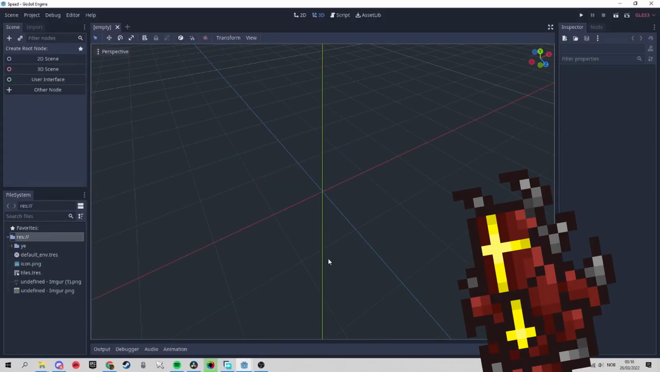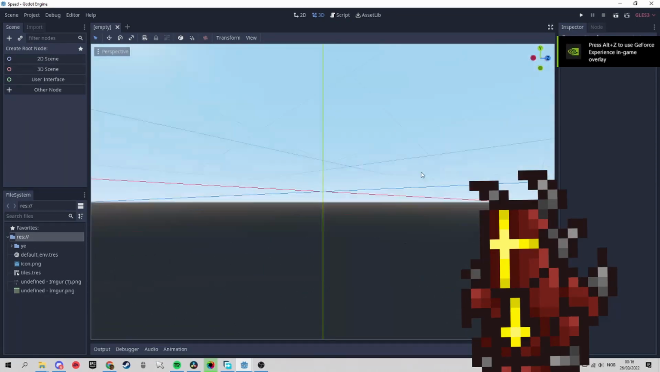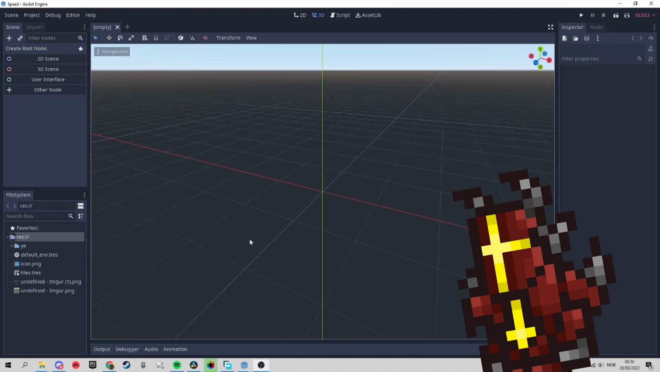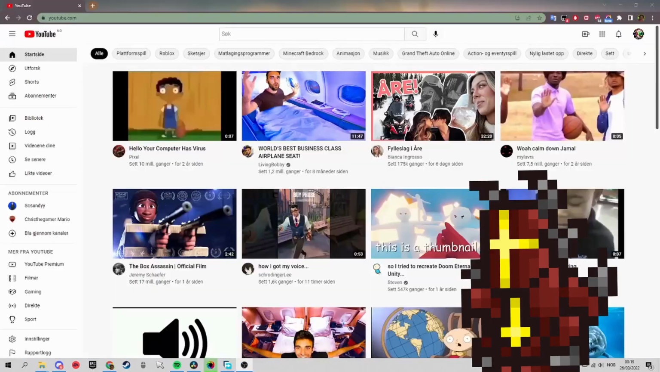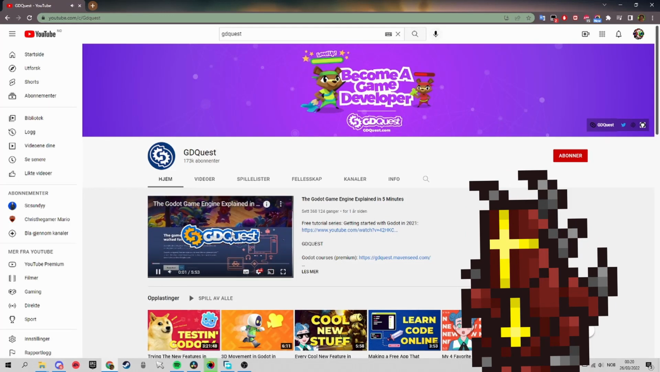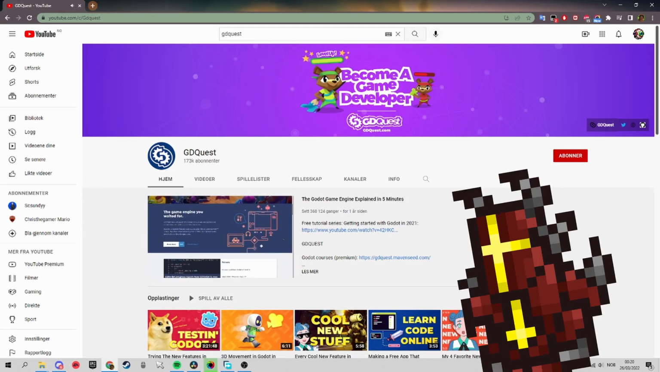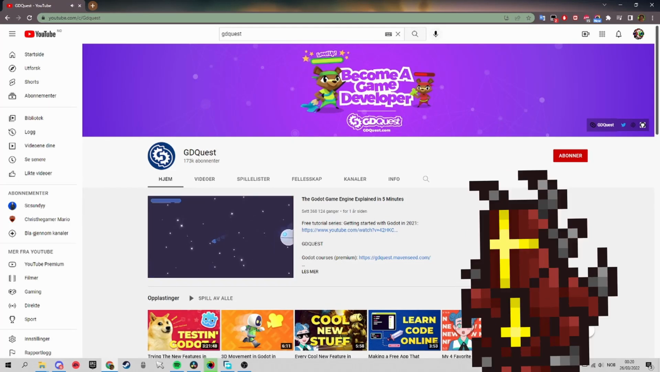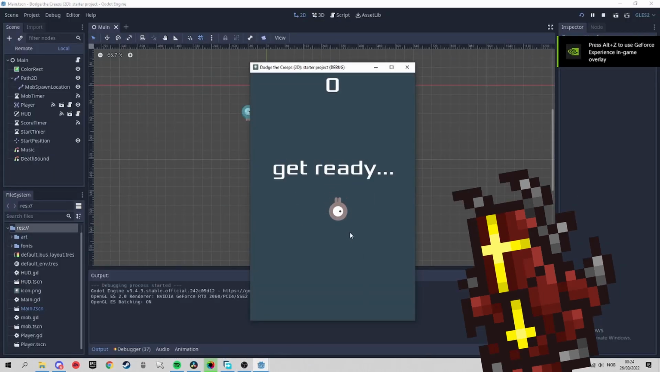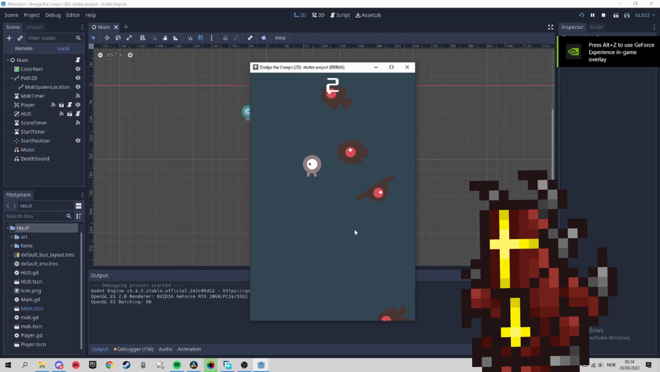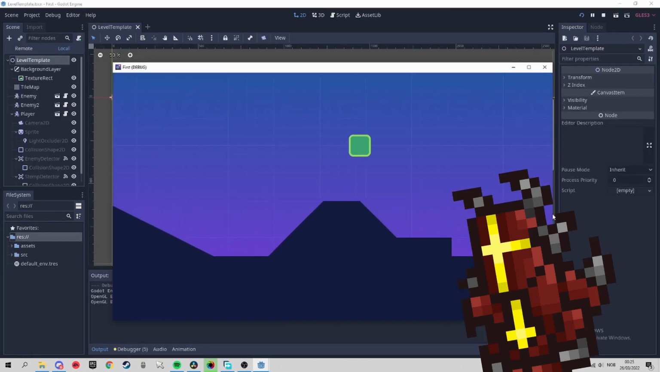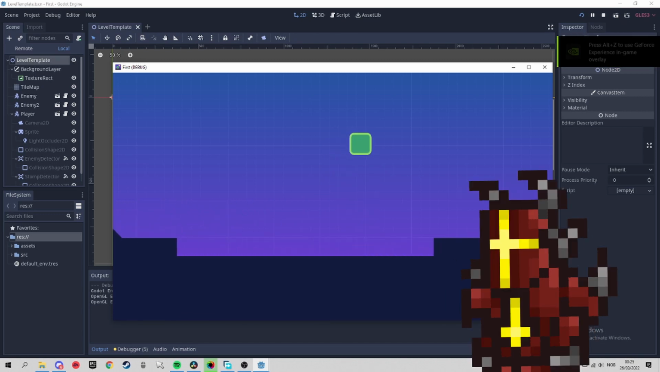So opening this up, I have no idea what any of this is, and I have no idea where to start really. So the first thing we need to do is look up some tutorials. So I found this channel called GD Quest, and we are going to be following some of his tutorials to start with. So after a lot of tutorials and messing about, I think I have not a grasp, because I really don't know what I'm doing, but at least have a concept of how the interface works.